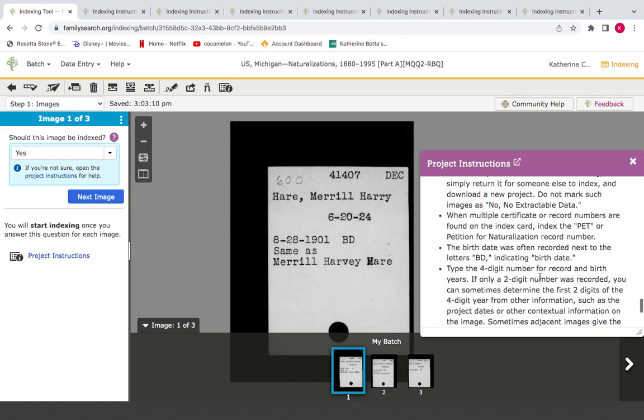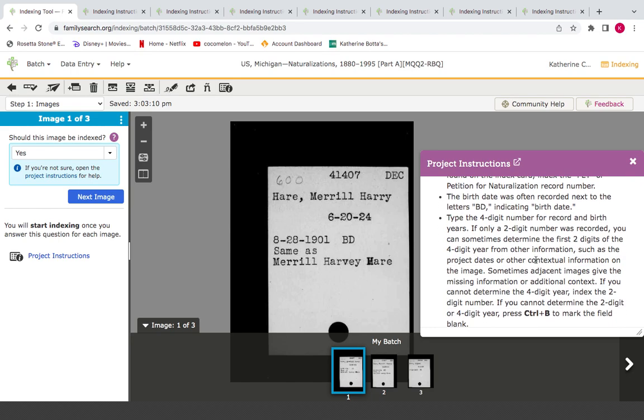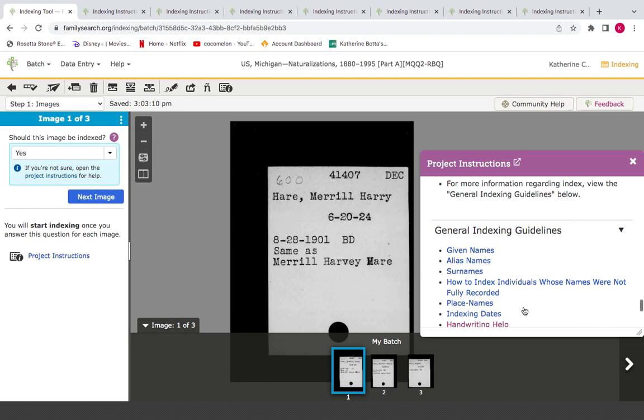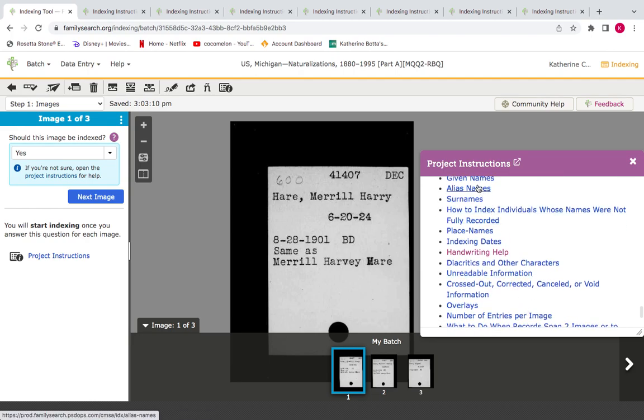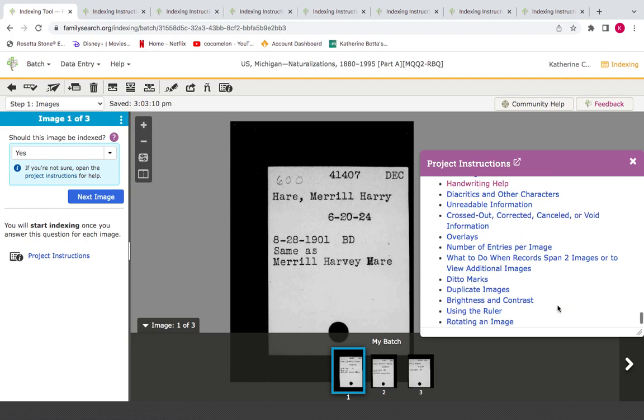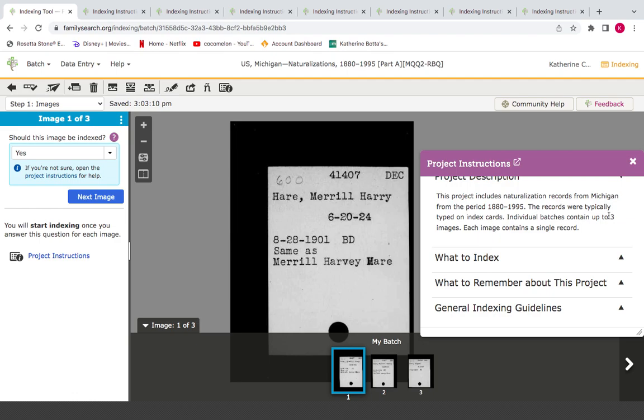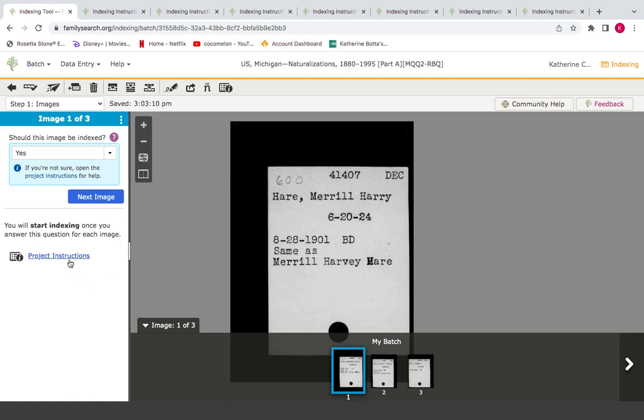What to remember about this project, we kind of went over it all already. I have gone through this and pretty much made sure all of it whenever we were looking through all those. And if you ever have any questions about general indexing guidelines, you can always go right here and ask or look up any of these things. So we're going to exit out of that. If you ever accidentally exit out of that, you can always press it right here to get it back up, or right here at the bottom.